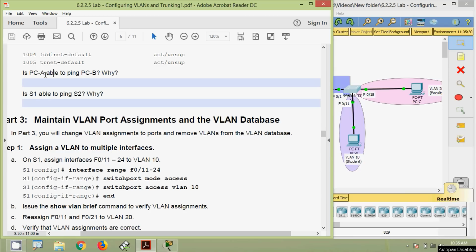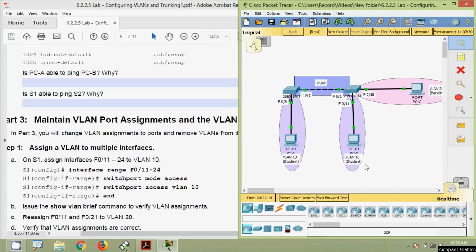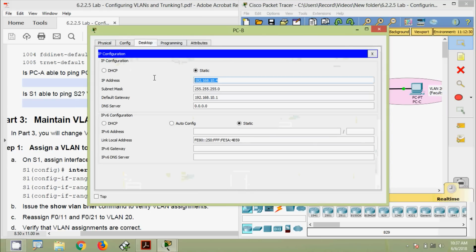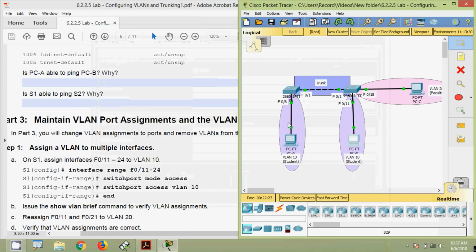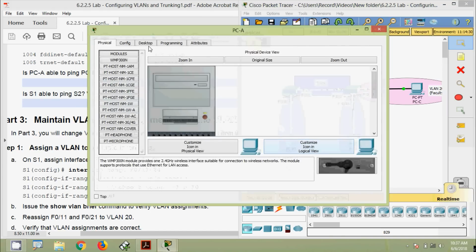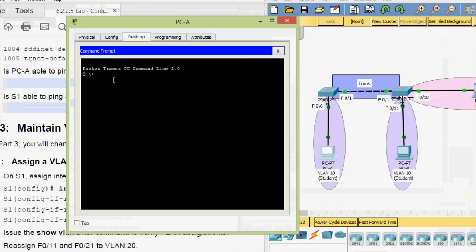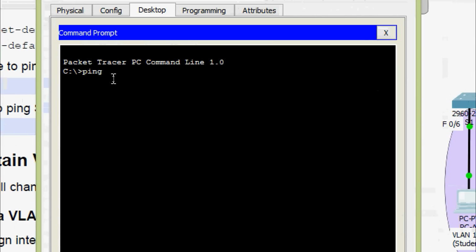Is PC-A able to ping PC-B? Why? We are going to ping from PC-A to PC-B. Both are in the same VLAN. We will try that. We will get the IP address of PC-B. Coming to PC-A, desktop, command prompt. Here we are going to give ping to PC-B.